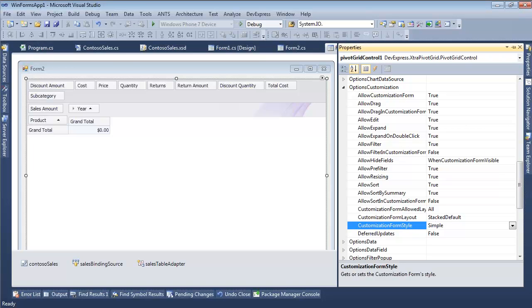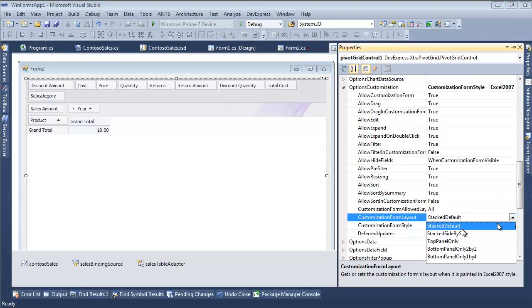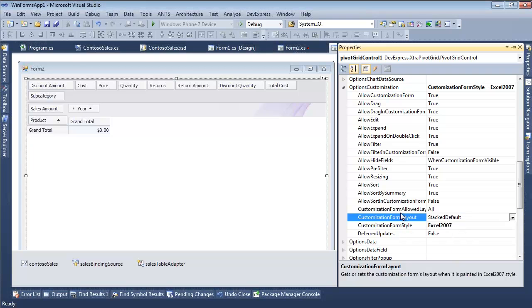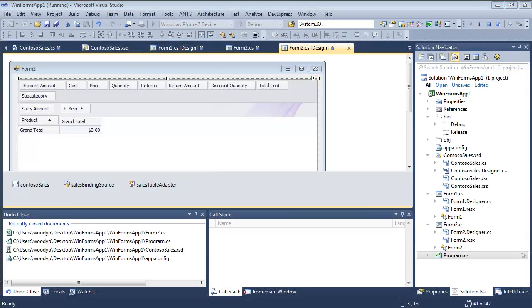You can see right now it's set to simple, and we have the options of simple and Excel 2007 style. We also have the ability to customize the layout, stacked default, and a bunch of different other layouts. But basically, this just means how the windows inside that dialog box are going to get laid out when we run it. So let's take a look at what that new form looks like now that I've gone to the more complex form.